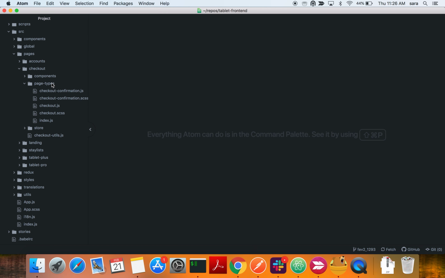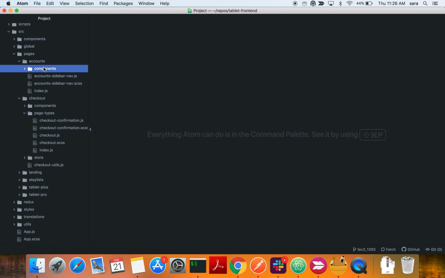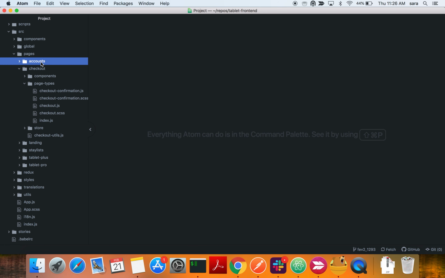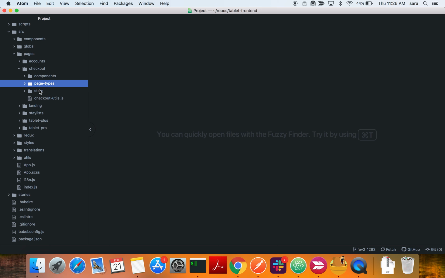So if you go to one of these page folders, you're either looking for an index.js as your entry file, or you're going to look for one of these page type folders, which will be your entry files for one of the routes associated with that page.